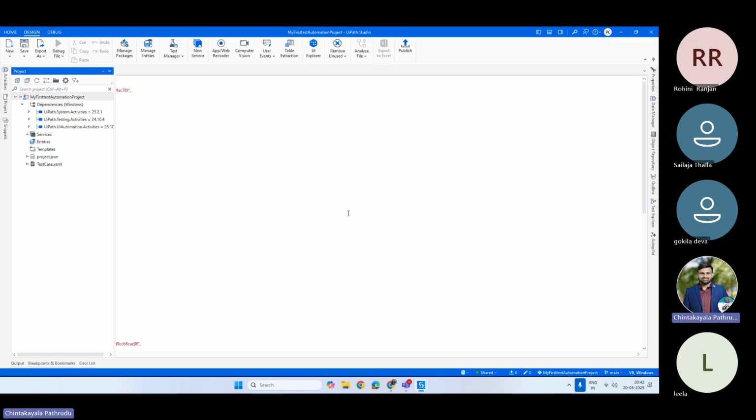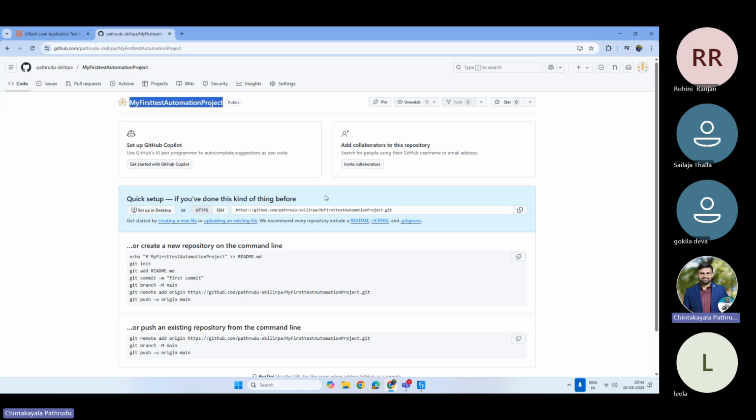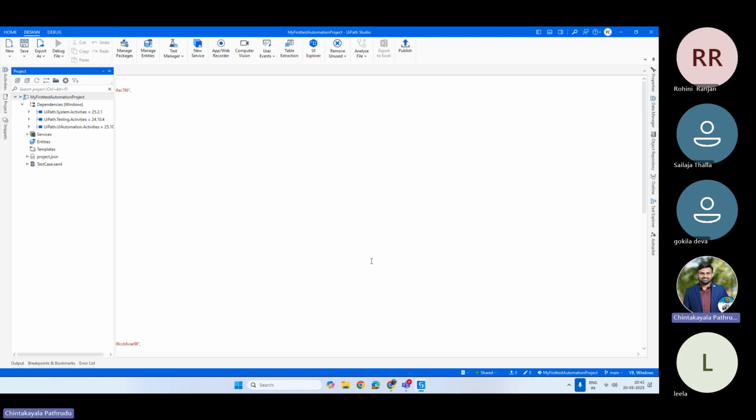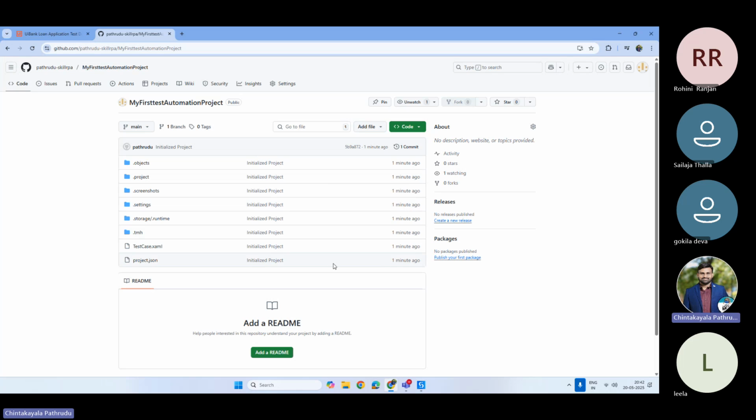Now it is pushing the changes. It pushed the changes to the Git. If I go back here, we just created it and we don't have anything. Now let me refresh this. I can see all these objects are available here. Whatever code I have developed here, everything is visible here in my Git repository.